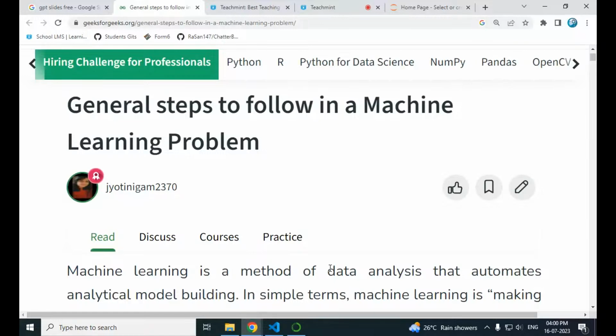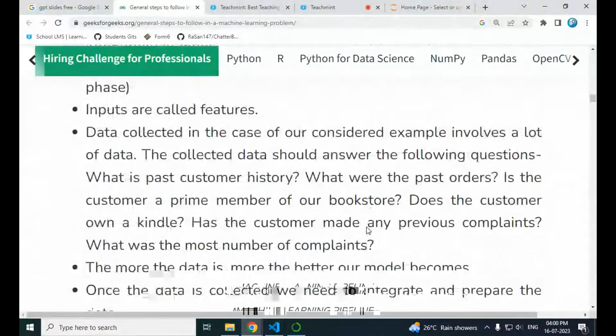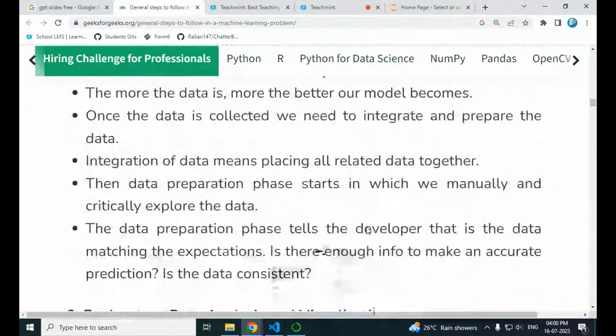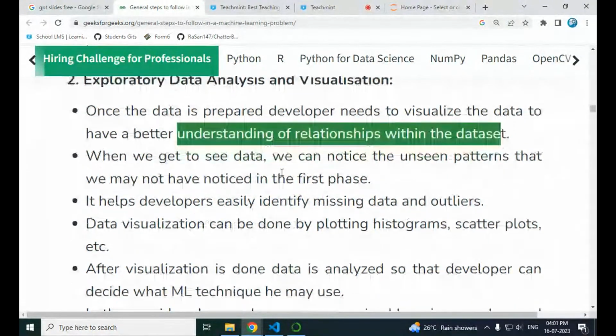Okay, let's go ahead. The first step we have seen is this pipelining. We have discussed how this pipelining will be done till prediction, and we discussed data collection and integration, and exploratory data analysis, where we try to create plots and see how data could be visualized and how the data have a relationship between each other in the data set.